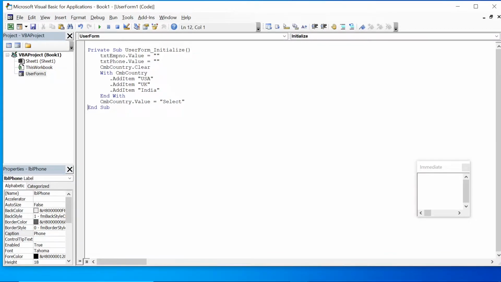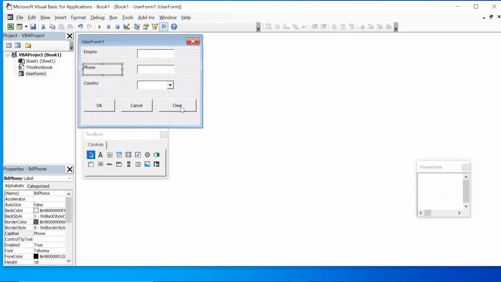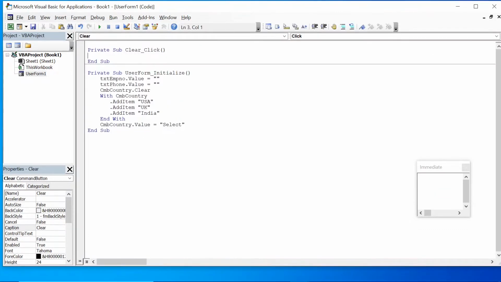Now we'll write the code for the cancel and clear buttons. Let us go back to the object. Here this clear button, if I double click that, it will create this routine clear underscore click. So clear button, when you click that, we should call this UserForm underscore Initialize.